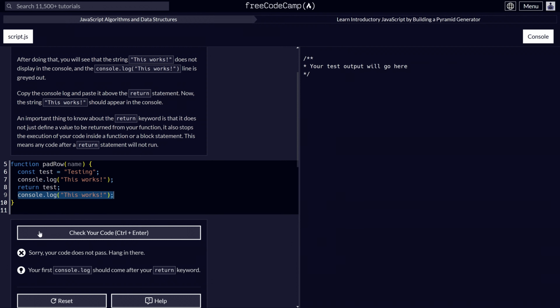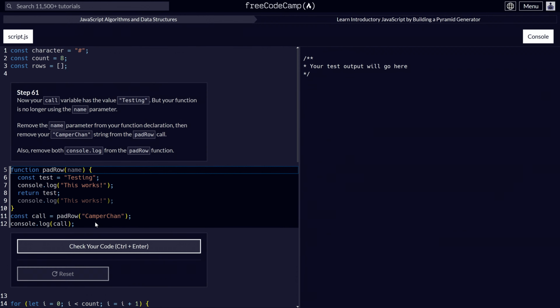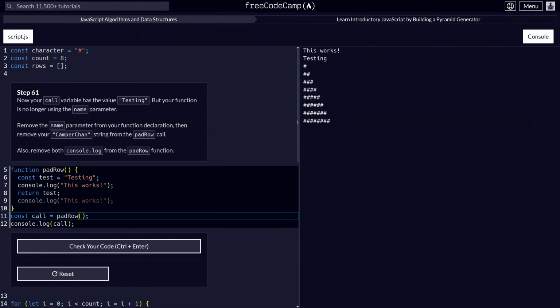Now your call variable has the value testing, but your function is no longer using the name parameter. Remove the name parameter from your function declaration, and then remove your camperchan string from the pad row call. Also remove the console log from the pad row function, both console logs.